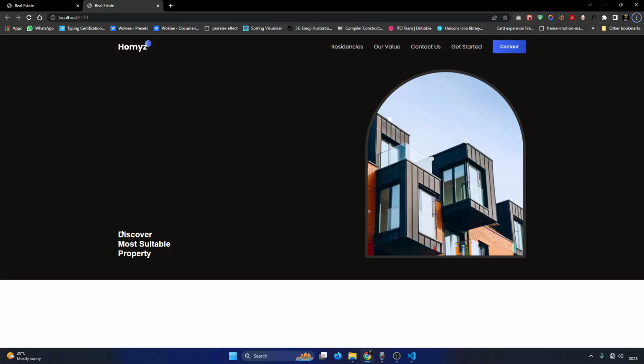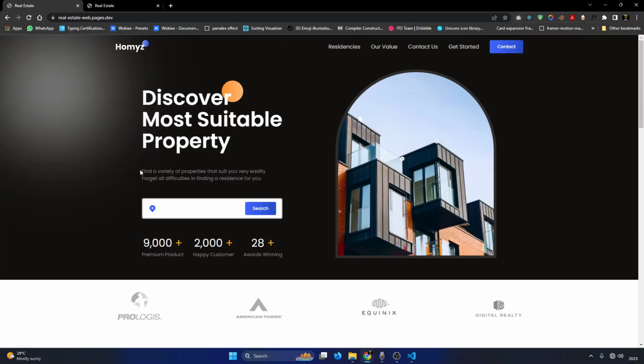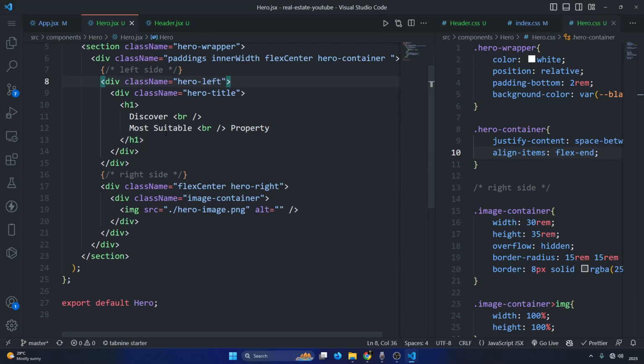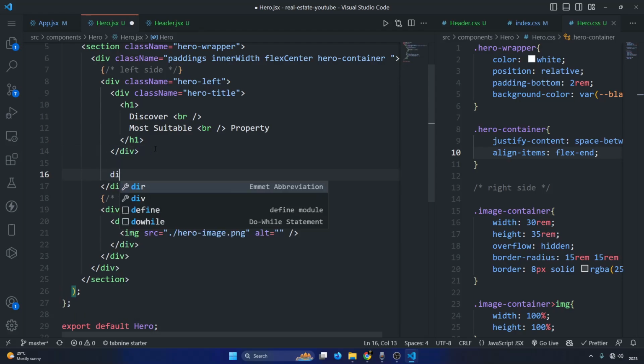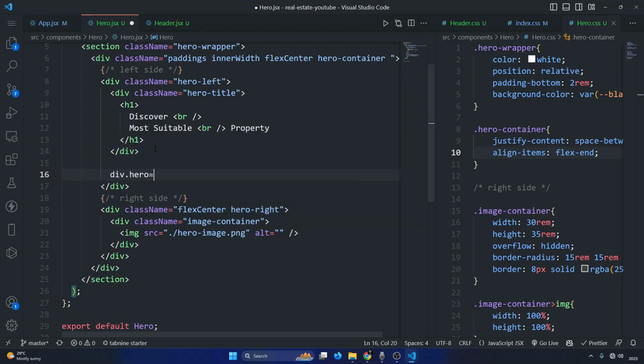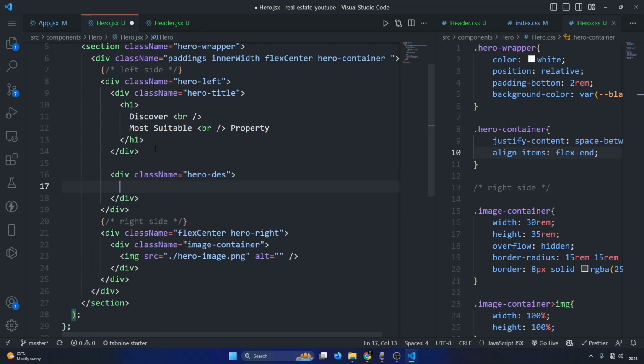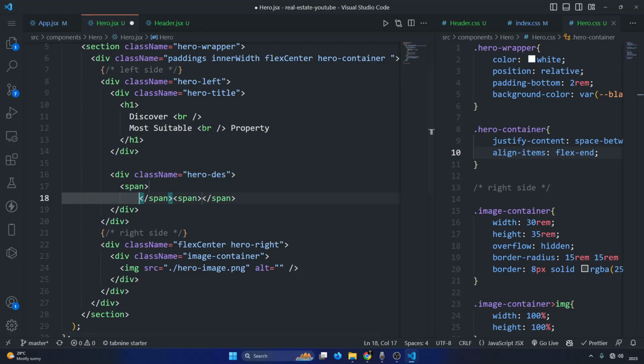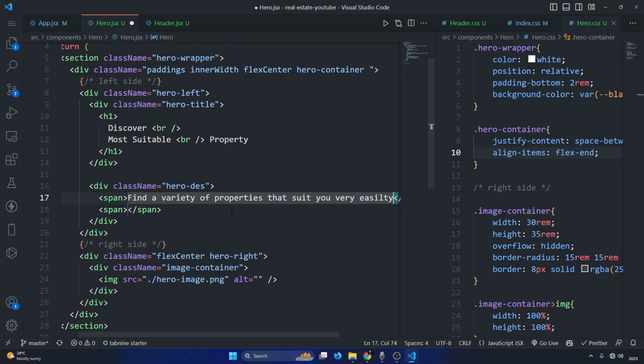The next thing is to have the description like we have this one. So for making this description after the hero title, I am making the hero description, and for this description I would make the two spans, and inside these spans I am simply copy and pasting some text that you can also do from this video.